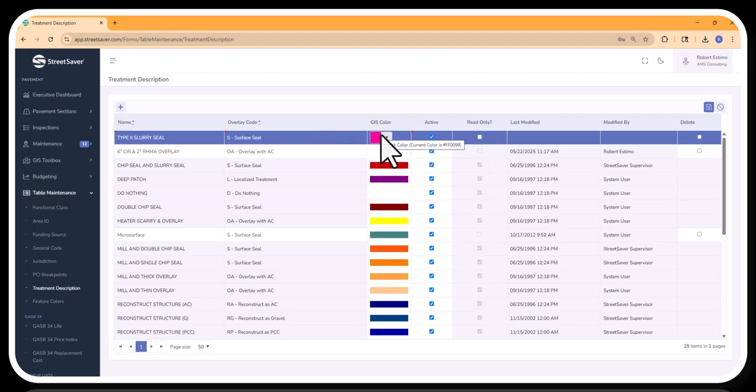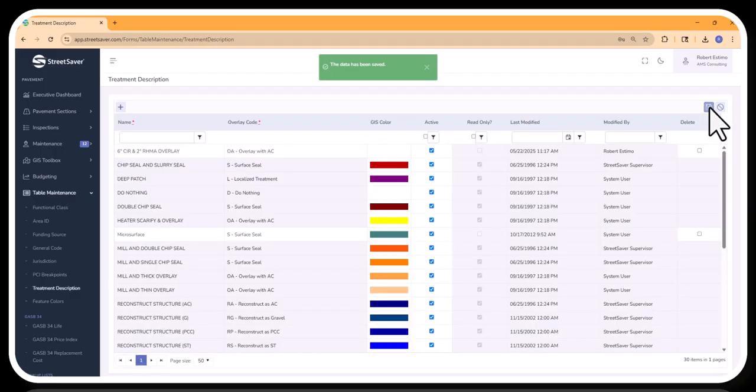Next, you can assign a GIS color. The GIS color will show on any GIS reports that display this treatment. Next, click on the Save disk located at the top right corner. You have successfully added a new treatment.